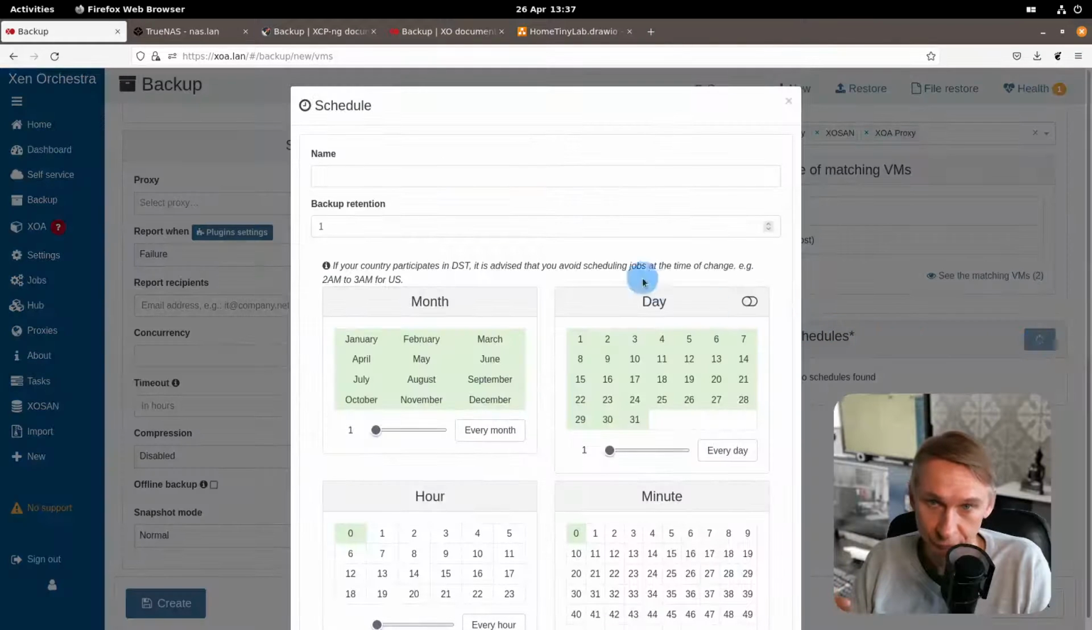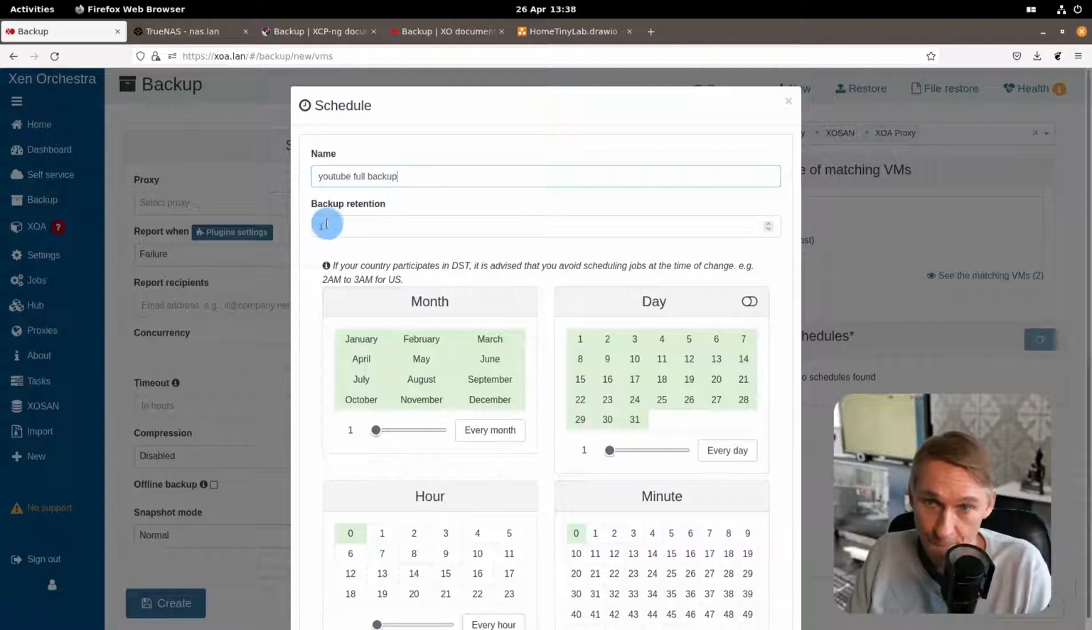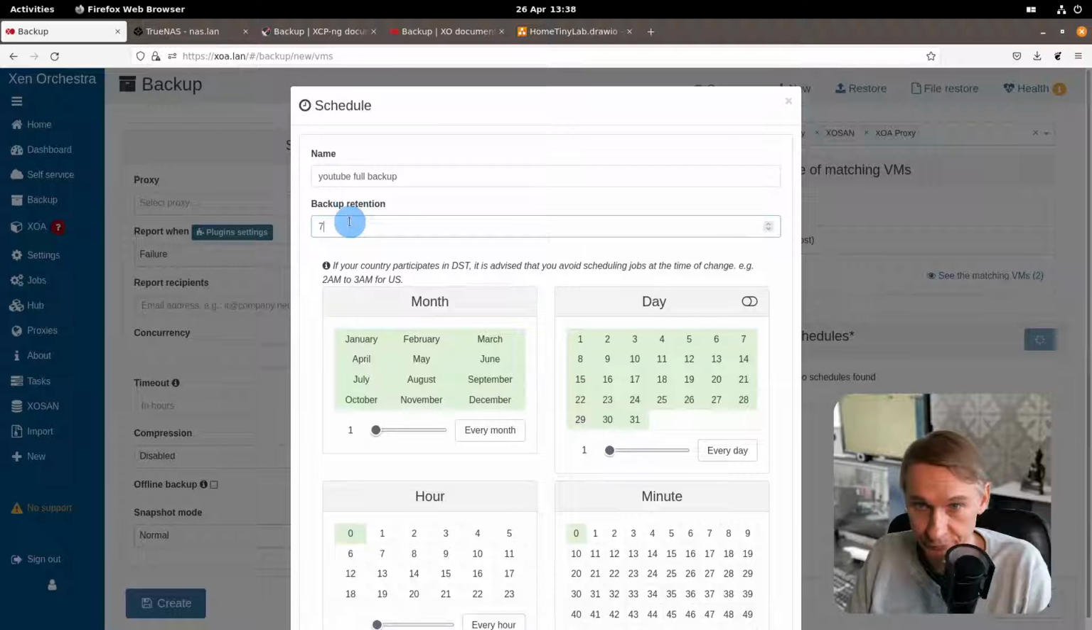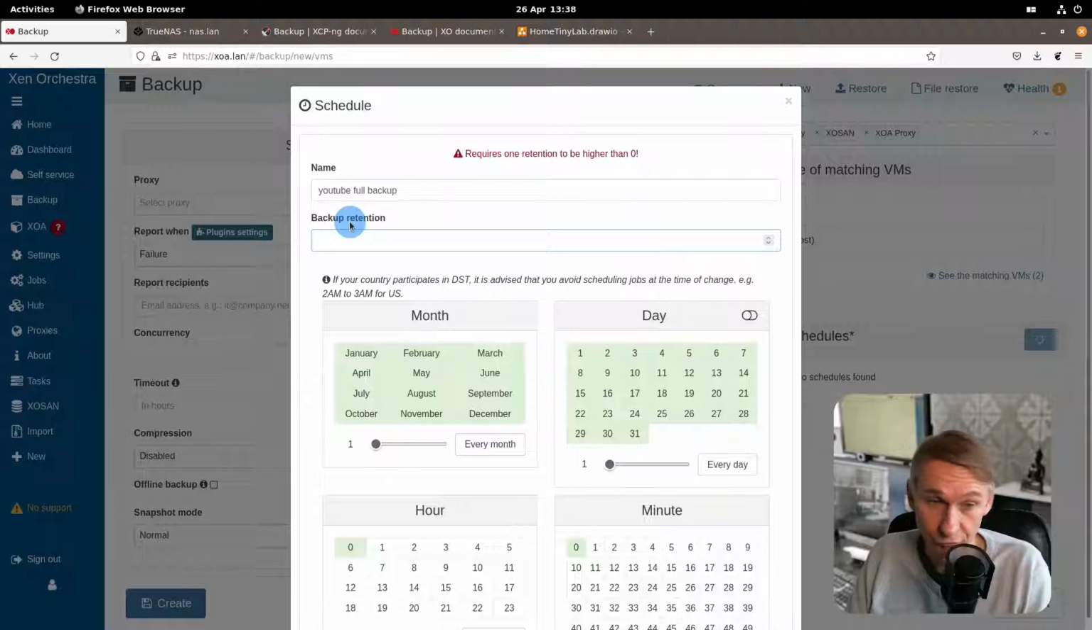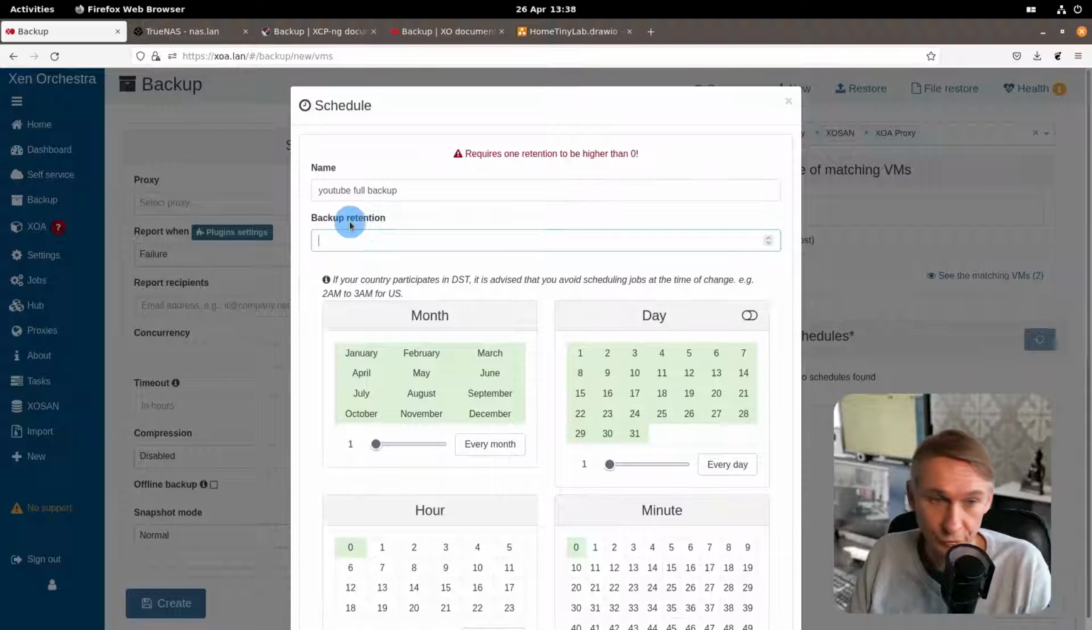I'm going to set a schedule as an example. I will name it YouTube full backup. And I will set the retention on my remote storage. For instance, if I want to keep one full backup for every day for a week, I will set this to 7. If I want a full backup for a month every day, I will set this to 31. And so you can define how many full backups you will take.